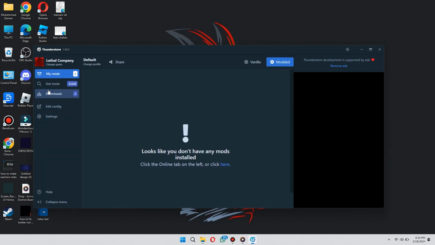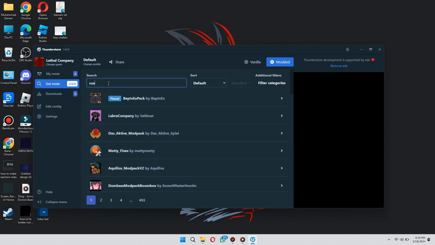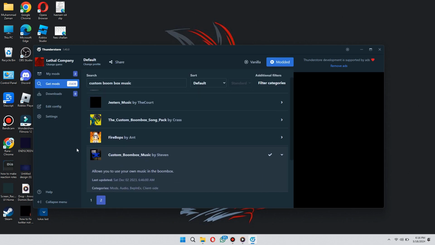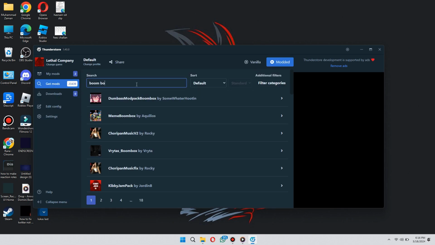Now go to the Get Mods tab, search for custom Boombox music and download this mod by Steven. After that, search for Boombox sync and download this mod by Future Savior.